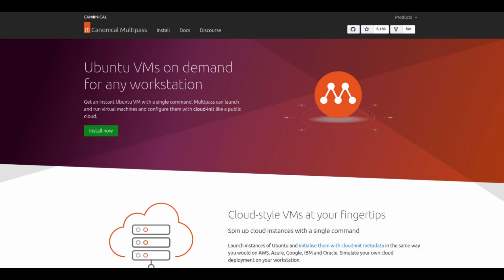In this episode, we're going to be looking at Ubuntu's VMs on demand for any workstation. And what does Multipass do? Well, it's VMs for Windows, macOS, and Linux. So it's cross-platform. Multipass uses Hyper-V for Windows, QEMU and HyperKit on macOS, and LXD for Linux. It's designed for minimal overhead and for the fastest possible start time.